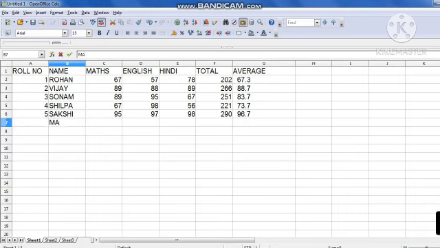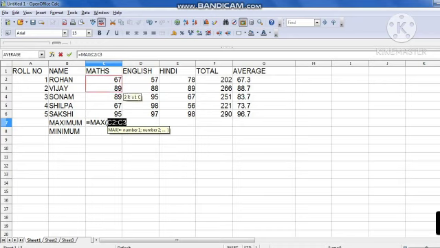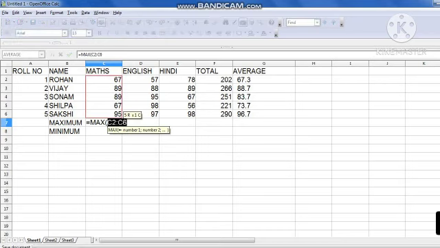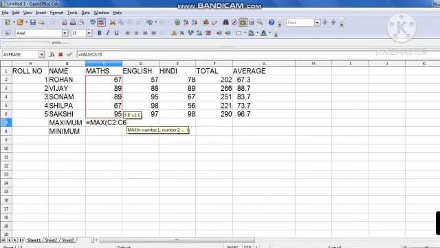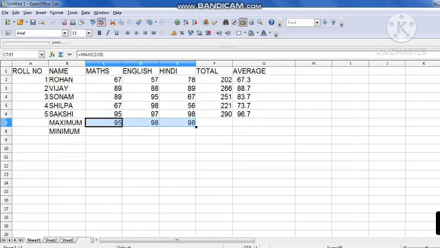Now let's apply the max function to find the maximum value and the min function to find the minimum value out of a given range. So select the cell, type equal to, then type max, then add opening parenthesis, then select the range of cells and add closing parenthesis and press enter key.